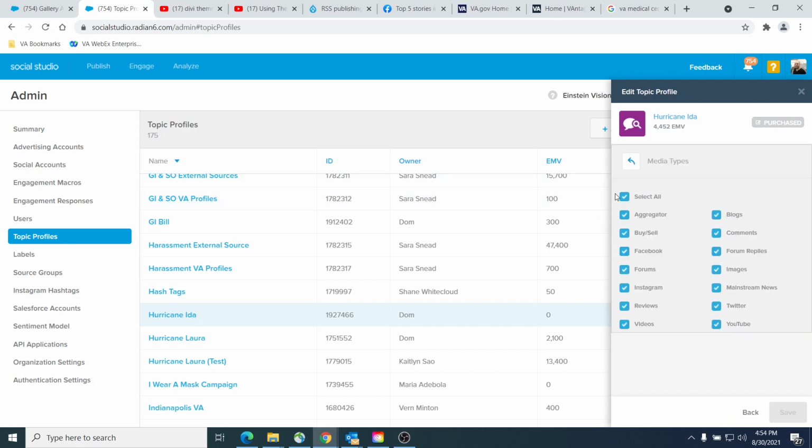Media types, you can choose to select all. I choose Facebook, Instagram. I don't know what that is, just videos in general. YouTube, Twitter. That's about it. I'm looking for people talking. Okay, so Facebook, Instagram. I'm trying to find anything else I might want to use here. All right, I'm going to save it.